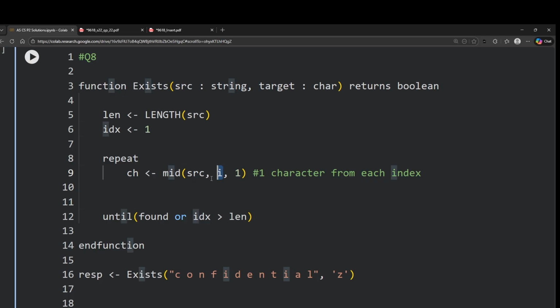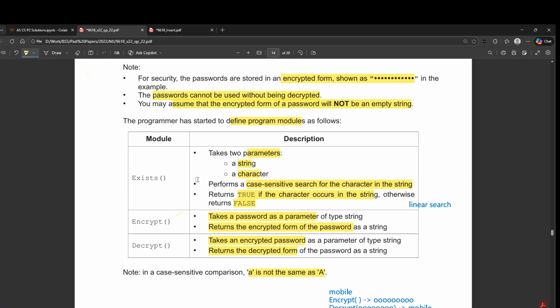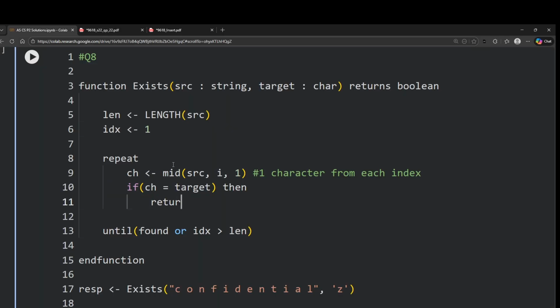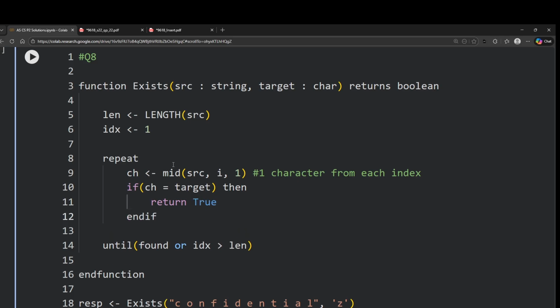So when I is 1, that means one character from the first position. Then when I is 2, one character from the second position. I is 3, one character from the third position. I is 4, one character from the fourth position, so on and so forth. So we get one character at a time. Okay, and then we check if the character that we're looking for is equal to the target character. The question says if you end up finding the value, then you return true. So since we find the value, we simply return true. That's it, and we end if.